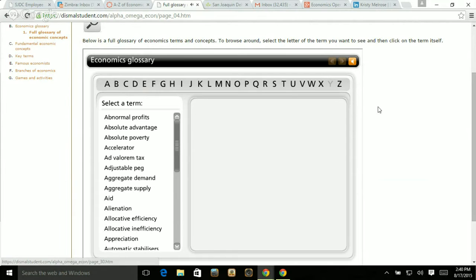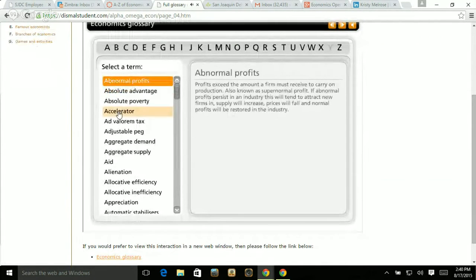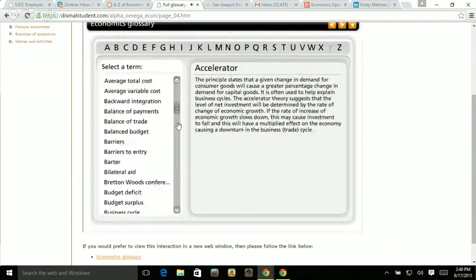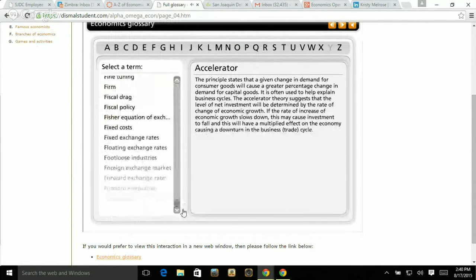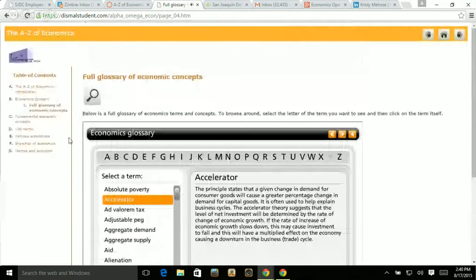But in microeconomics, this is pretty well fleshed out. And so you can find definitions for every term that you could have possibly imagined using in all of economics, and look how many terms there are. So try to put that into Quizlet and quiz yourself on all of these terms.